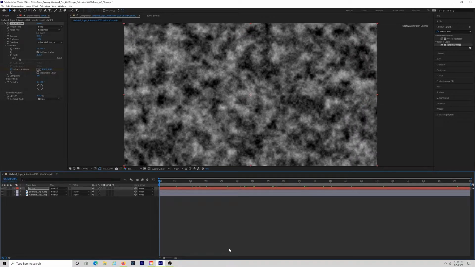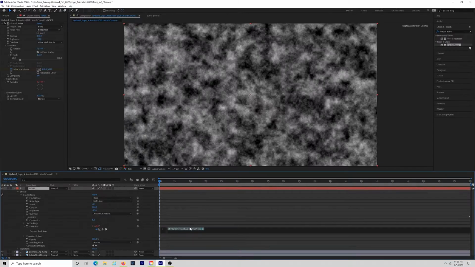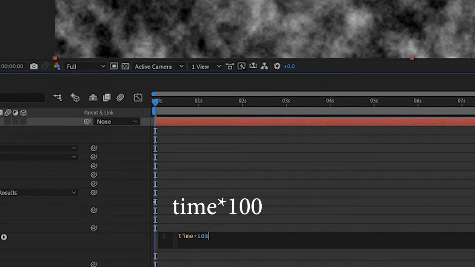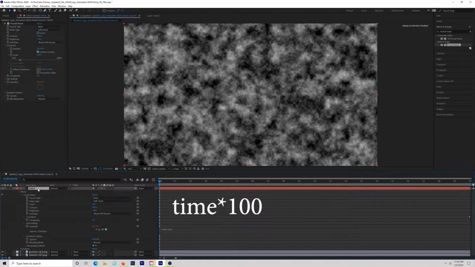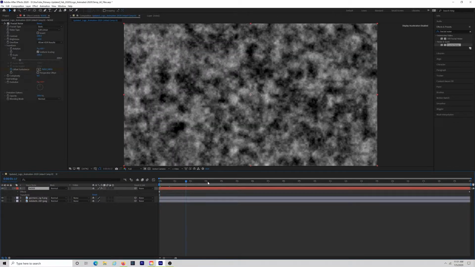Now press the Alt key on the keyboard and click the stopwatch of the evolution. This will enter the expression evolution option as shown here. Now enter the expression as shown here. Now you can see the preview as shown here.